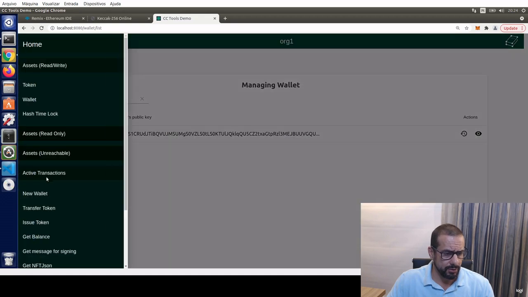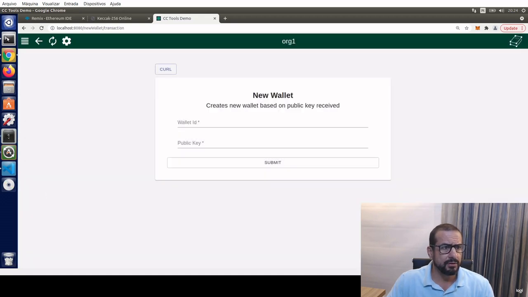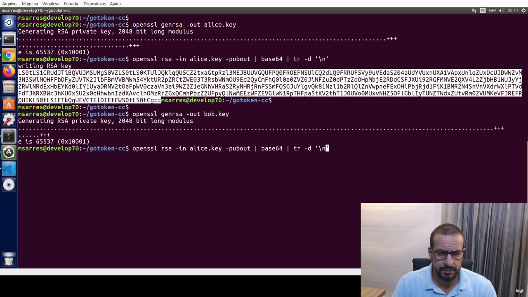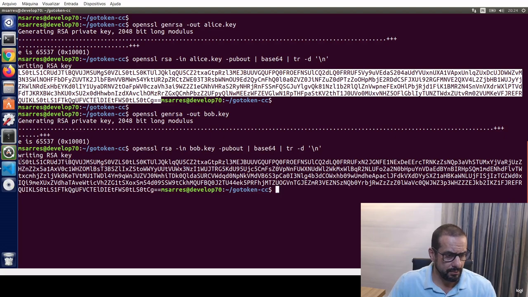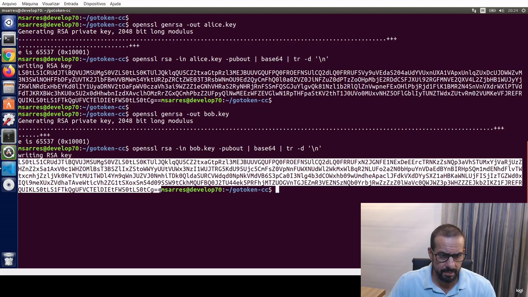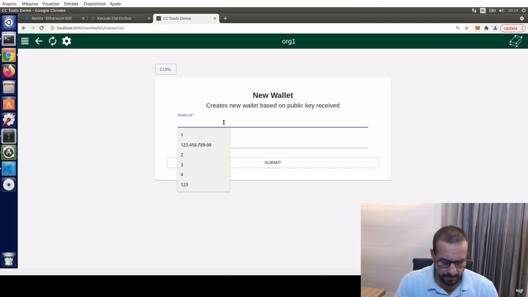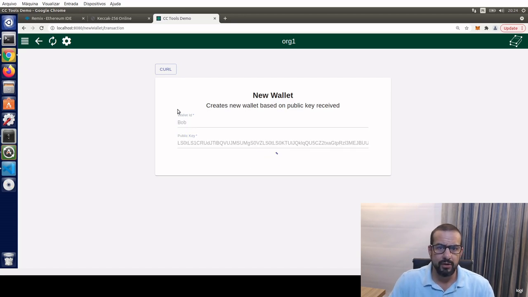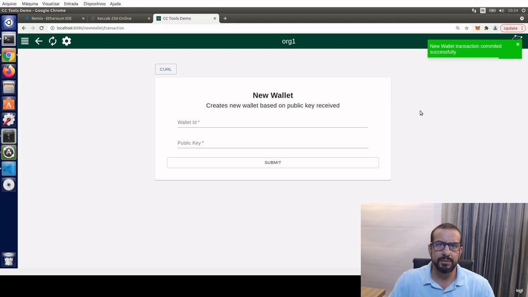I'm going to create Bob's new wallet. So basically let me just create Bob's key. Okay, and let me get his public key. Okay, I have his public key here. Copy. Okay, let me call Bob. So I have both wallets set up.